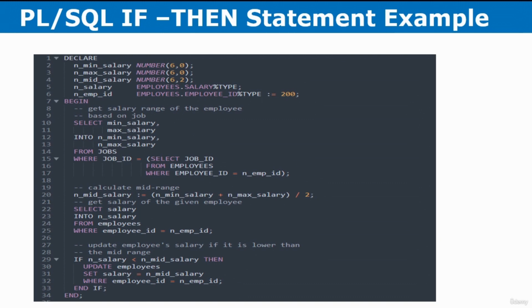In the BEGIN section, I'm getting the salary range of the employee based on their jobs, and I'm using a SELECT statement. So line 10 is a SELECT statement where I'm selecting the min_salary and the max_salary, and I'm inserting those values into the variables called n_min_salary and n_max_salary.